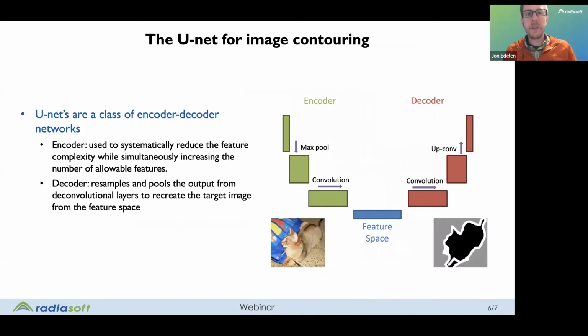So let's talk about the UNet a little bit. The UNet is the most widely used, I would say, class of encoder-decoder network for image contouring or for computer vision as a basic starting point. It's a pretty broad class of neural network. It's an encoder-decoder network, so it's not like an autoencoder, where the input data and the output data are the same.